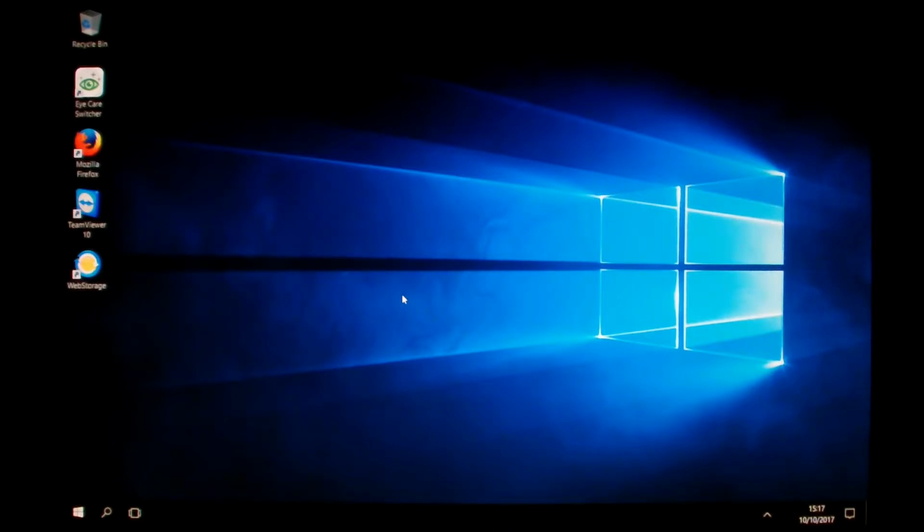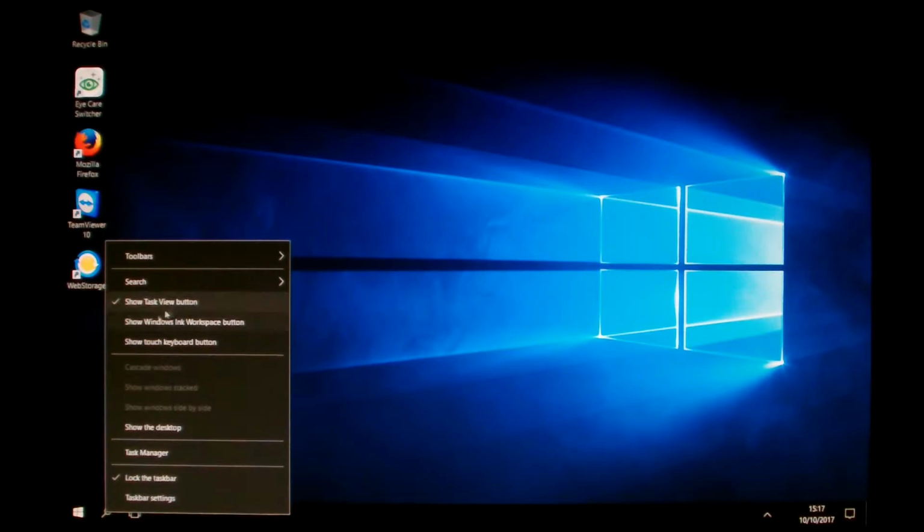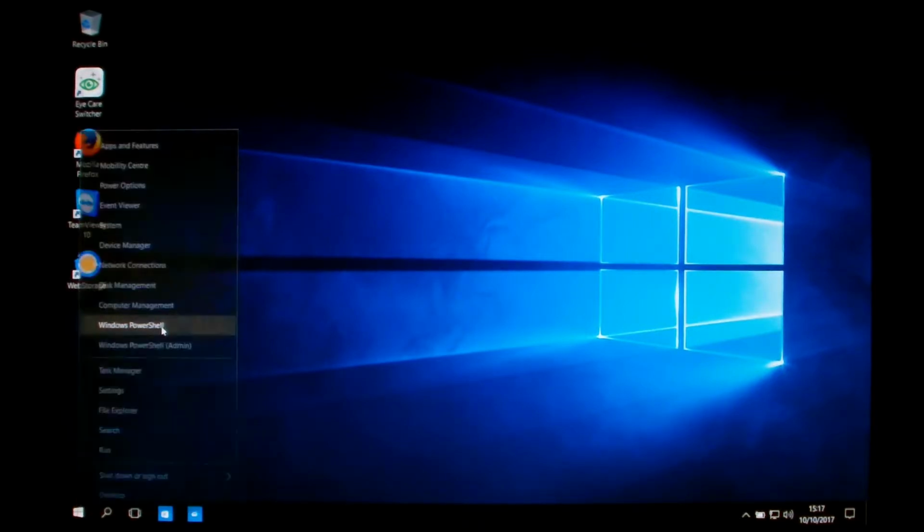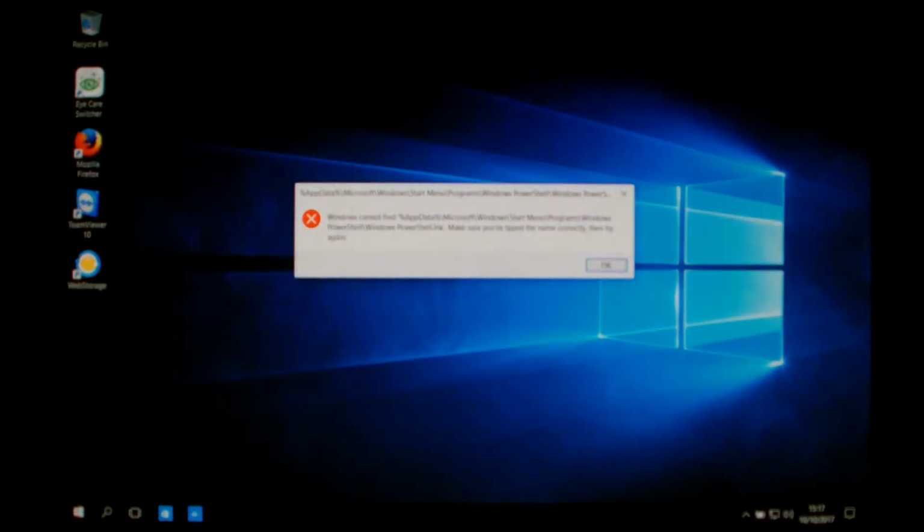So all I've done is elevate the user account, and if I click on this, nothing happens. This is where Cortana usually sits, nothing happens. If I right click it, I get these windows, and if I try and launch PowerShell, it comes up saying there's no environmental variables, or it can't find this particular directory, which is basically dependent on that environmental variable.